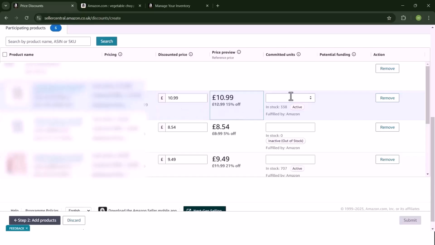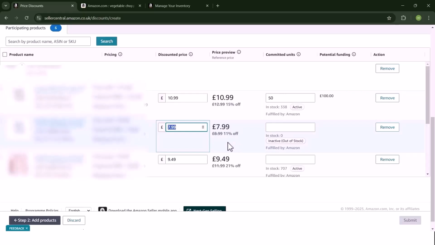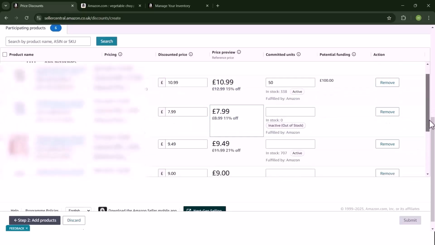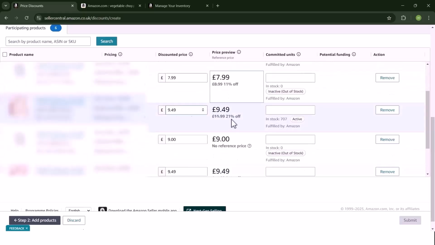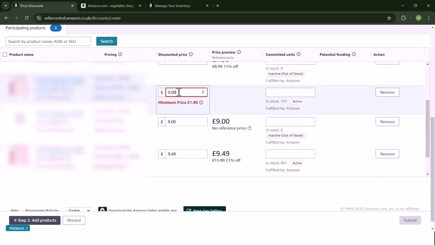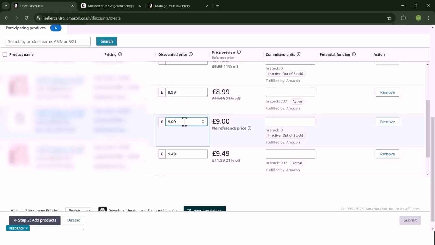Okay, so that's fine. And then you need to write the stock, how many you want sold at this price. Okay, if you are still profitable, you can do the whole stock if you want, but you can commit to how much stock. I'll do just 50 for this one, and for this one I'll leave this 11%. So Amazon already gives us a suggestion. If I do $9.49, that would be 21%. This one, I've got a lot of stock, so what I'm going to do is $8.99. Yeah, so 25% off. That's fine.